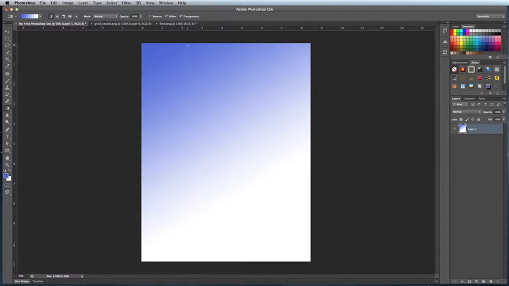If I take the cursor and I drag it from the top to the bottom, the gradient will go from the top to the bottom. If I take the cursor and drag it only part way, I get a smaller gradient. And if I hold down the Shift key while I do that, it keeps the line parallel to the edges. So let's go with this, and we'll say that that works for our background.